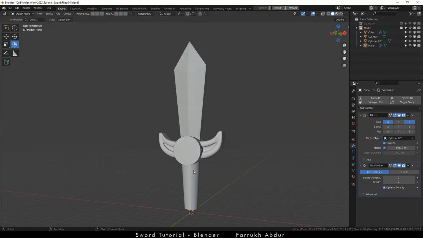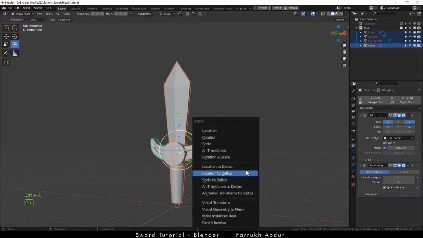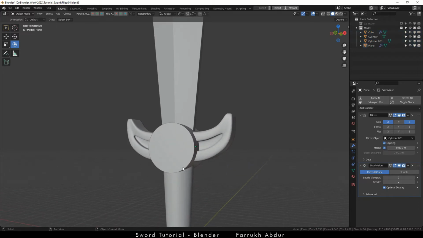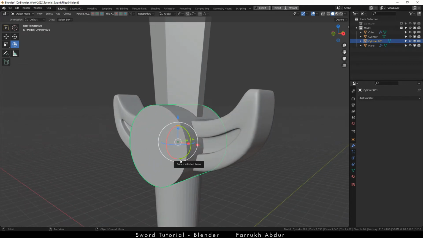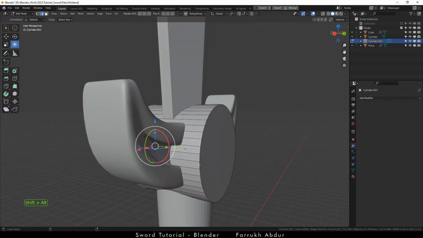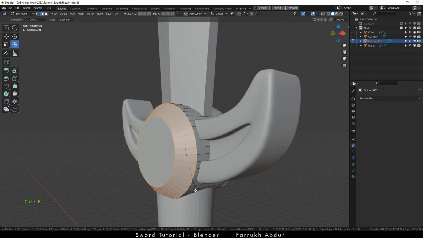Now select all objects, press Ctrl A and apply Transform Scale. As we will be adding a bevel modifier, it will look correct. Select the middle cylinder part and in the Edit Edge mode, select the side edges on both sides. And Ctrl B to bevel them.